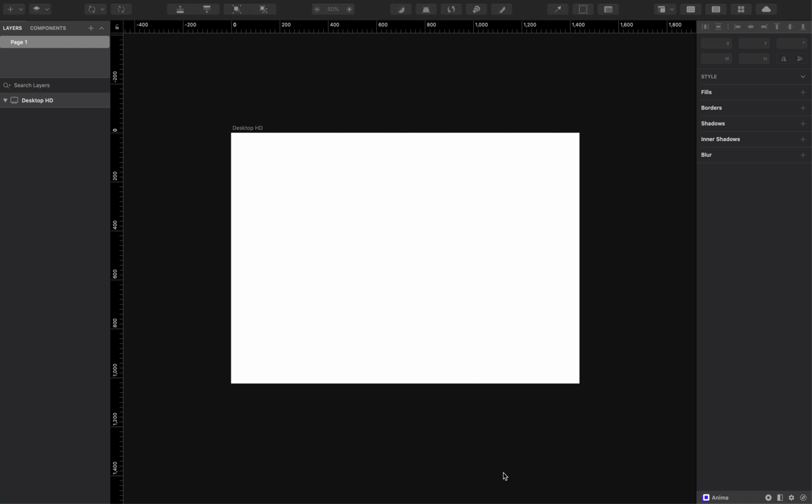Guys, today I'm going to show you how to install a design system in your Sketch. Ready? Let's start. Let's go. There are a few options of doing it. I'm going to show you two.